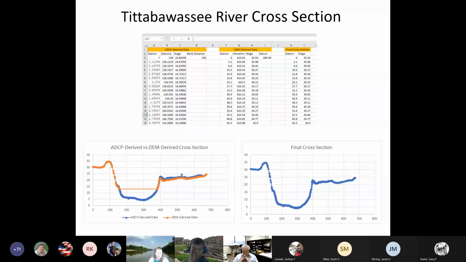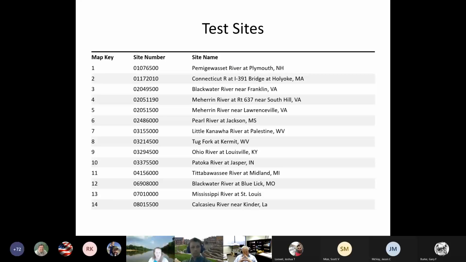And so this is the final version for this river. The graph on the left shows both cross sections. The ADCP version is in blue and the DEM version is in orange. And then the graph on the right side is the final cross section. So you can see how well they align there, and that this one was just cake. It was great. We used the DEM just to extend that floodplain on either side of the channel. And next slide. And these are the final 14 sites that we chose out of the 27 to use.